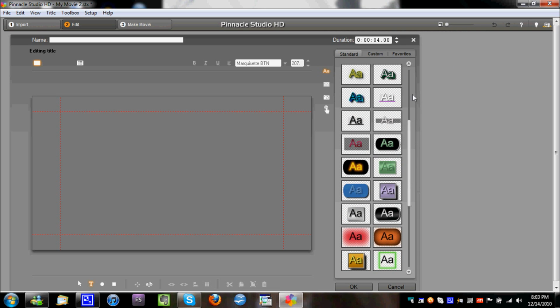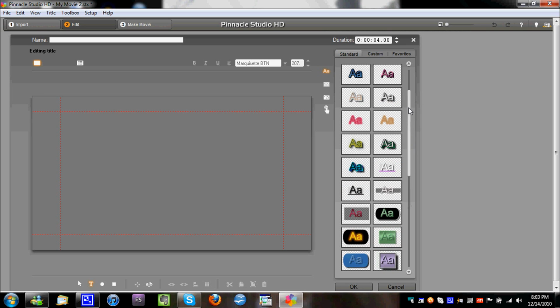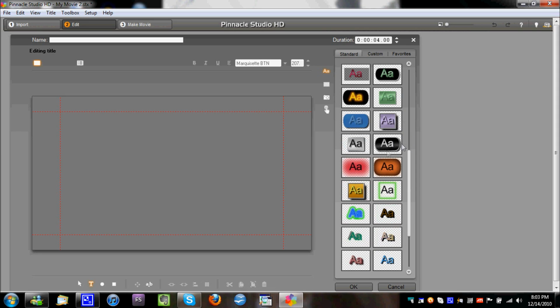These are kind of Photoshop-y, if you know what I mean. They've got backdrops, they've got shadows, they've got overlays, and a bunch of other stuff like that. You can crop, you can resize the text to be anything you want.